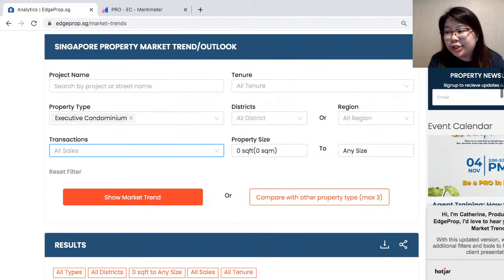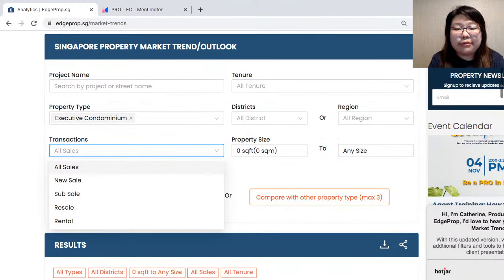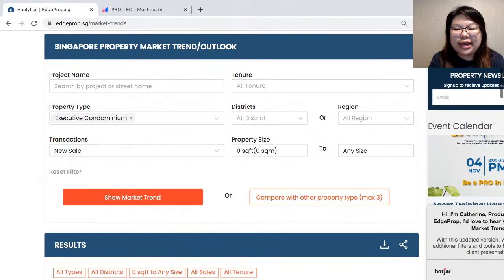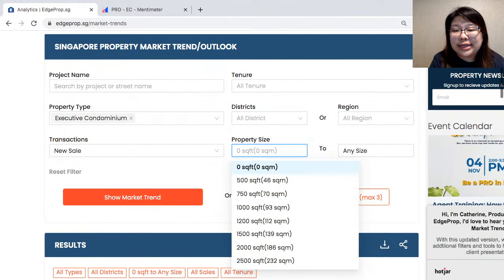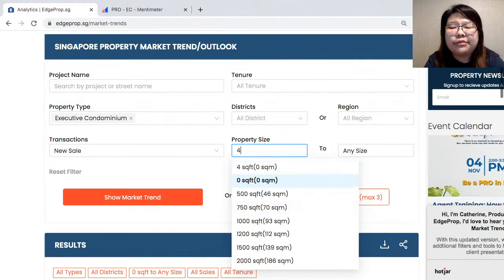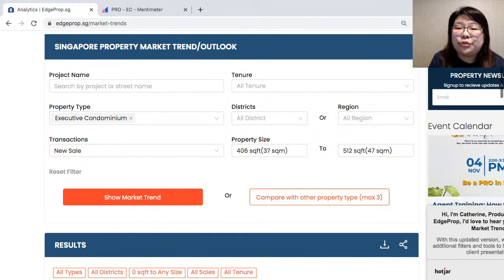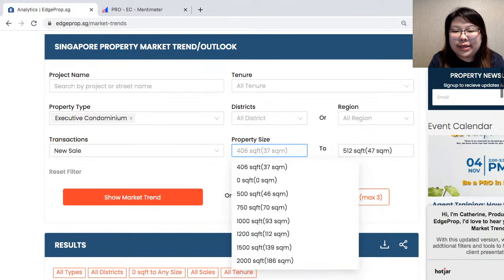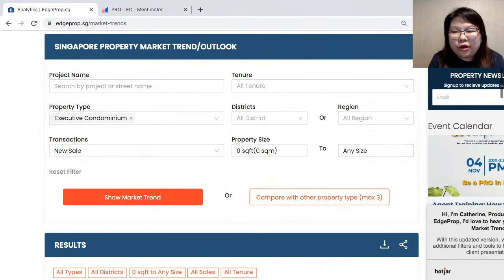So just now, like I mentioned, I was looking at new sales, just new sales, and I didn't put in a size range here. But say I want to know how the shoebox units are doing in comparison to the 3-bedroom units, you can actually put in the size range or type it in. If you're looking at a specific project and you know that the one bedroom units are 406 to 512, you can type it in and be very specific to that unit size alone. But in this case, I just want a very generic all sizes, ECs new sale.